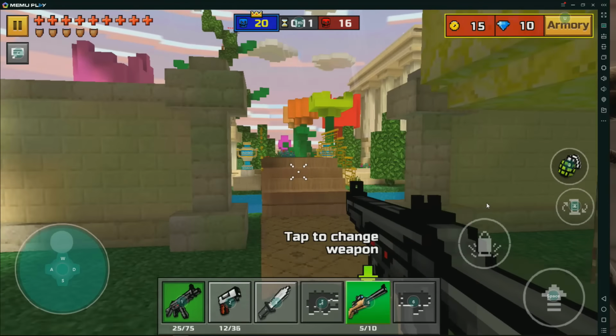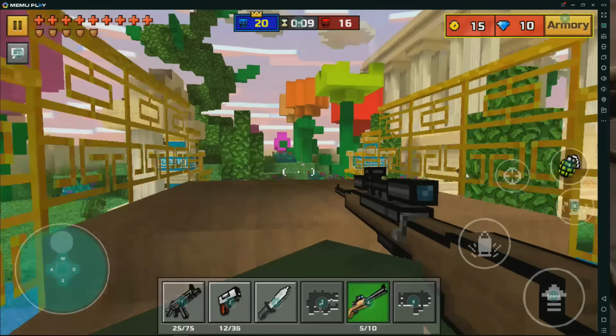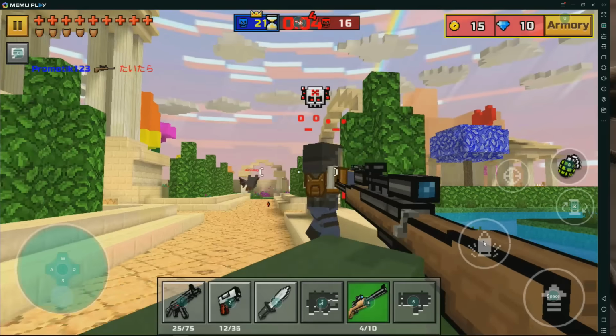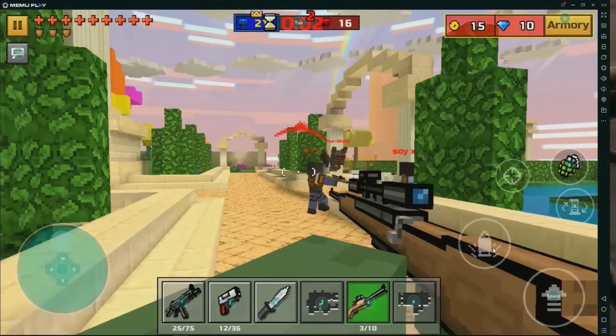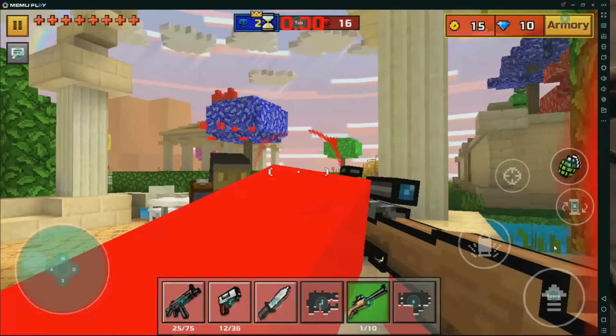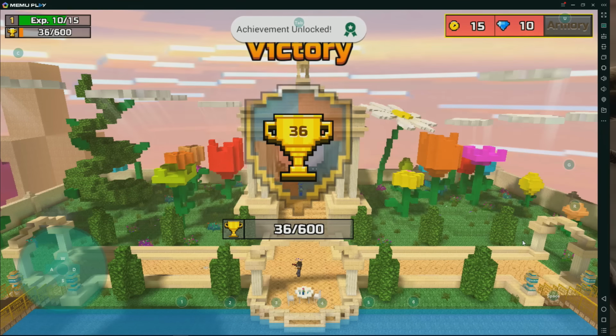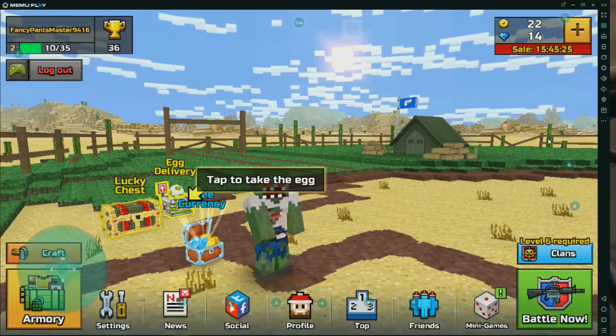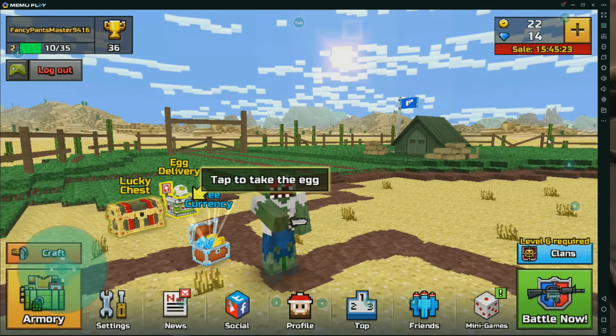So you can add different key bindings if you want. It's all up to you. You don't have to tap to change it. Again, you can use the 5 button, and then you can get some pretty epic kills using these weapons here on your computer. I have to say, it works pretty well, and you can get a victory like I did just there. So with that being said, that's basically it on how to use Memu.